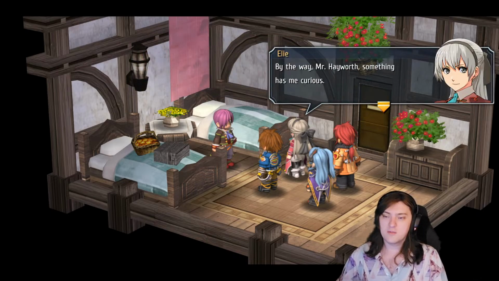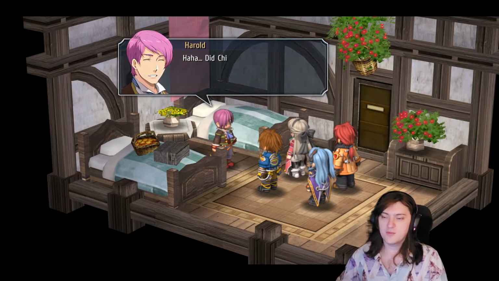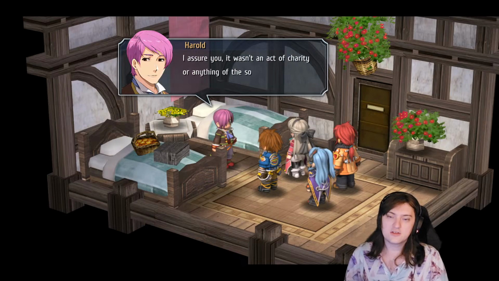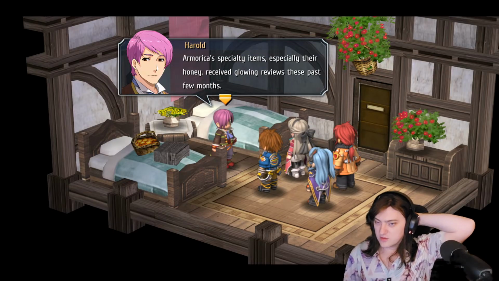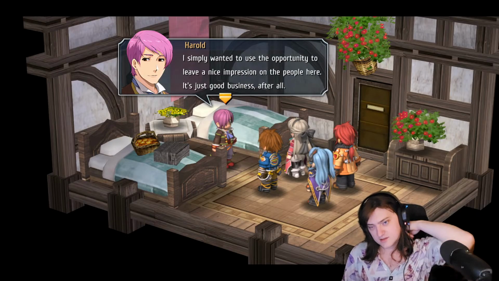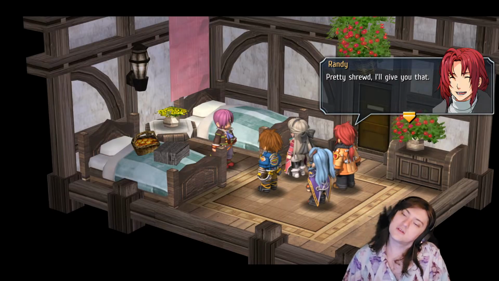By the way, Mr. Hayworth, something had me curious. We heard you gave the village a very generous offer on the goods you came here to buy today. Did Chief Dalton tell you that, too? I assure you, it wasn't an act of charity or anything of the sort. Armorica's specialty items, especially their honey, received glowing reviews these past few months. I simply wanted to use the opportunity to leave a nice impression on the people here. It's just good business, after all. Pretty shrewd, I'll give you that.